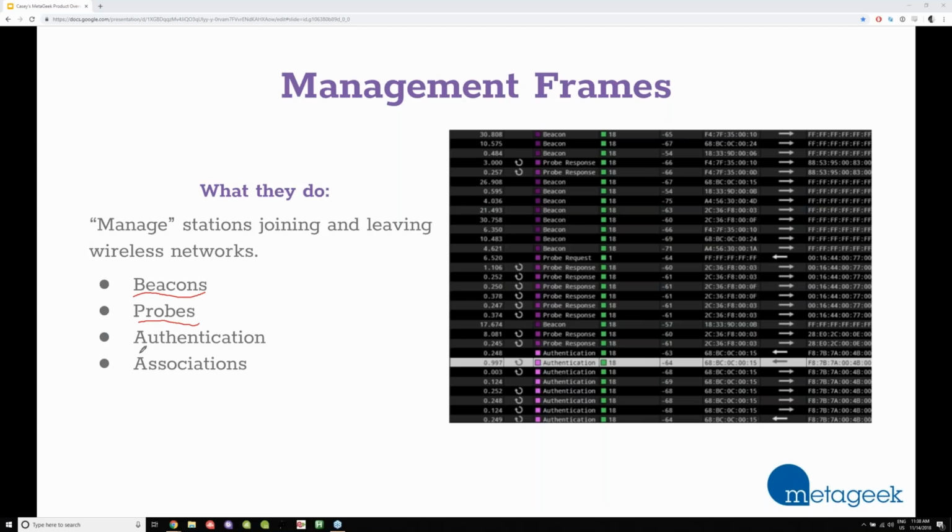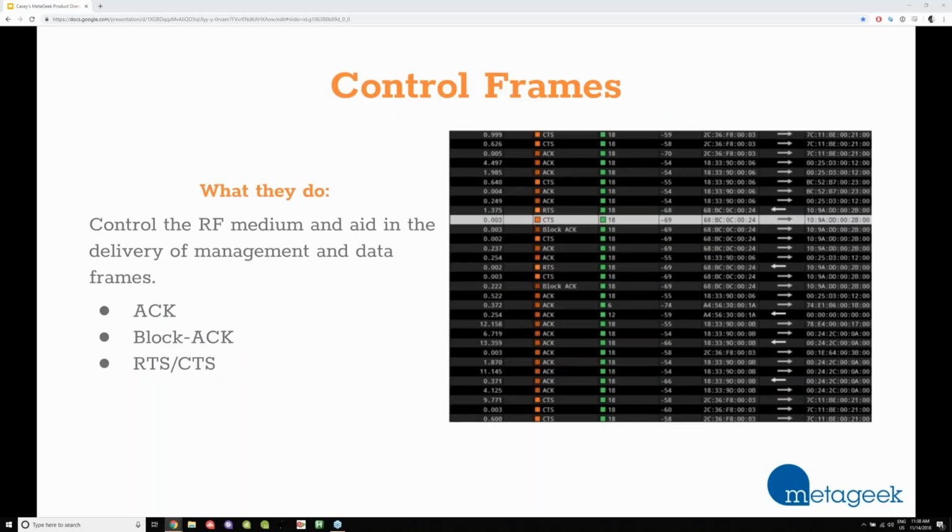And then, of course, if you have WPA or some sort of security, there's authentication and then association frames as well. Those are the management frames that IPA shows. Control frames help make sure that those management frames get delivered properly.